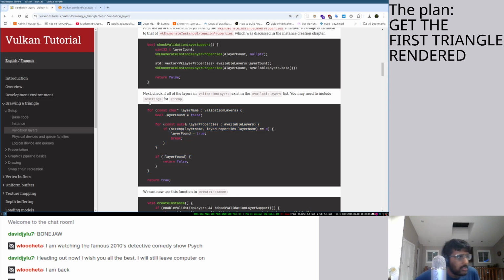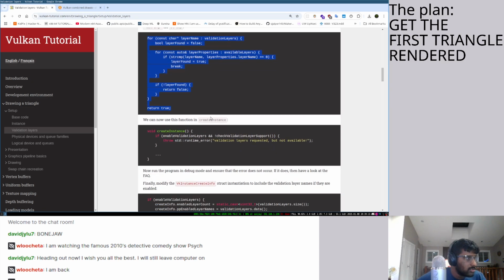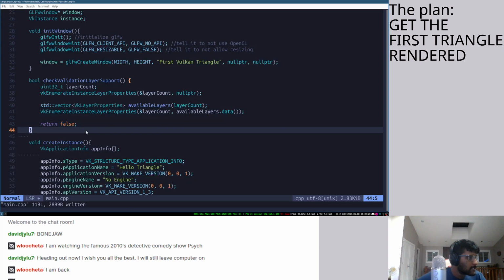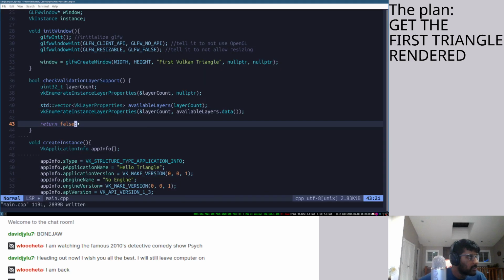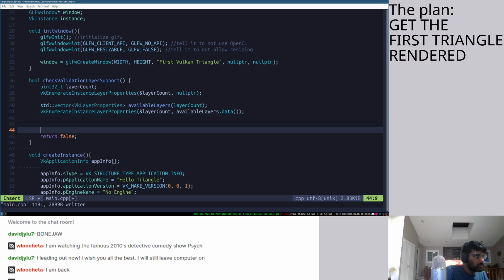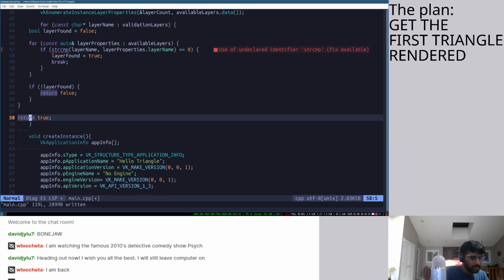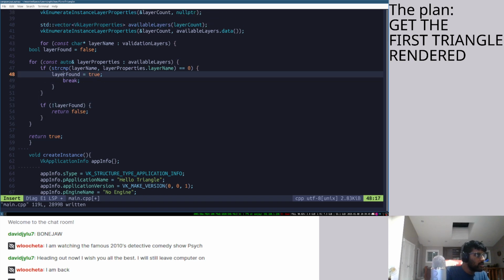Now check if all the layers in validation exist in the available layers. You may include the C string for string compare. Cool. Okay, where am I putting this code? In check validation layer support. Okay, so we do it here. Cool, amazing. So we just kind of keep going.